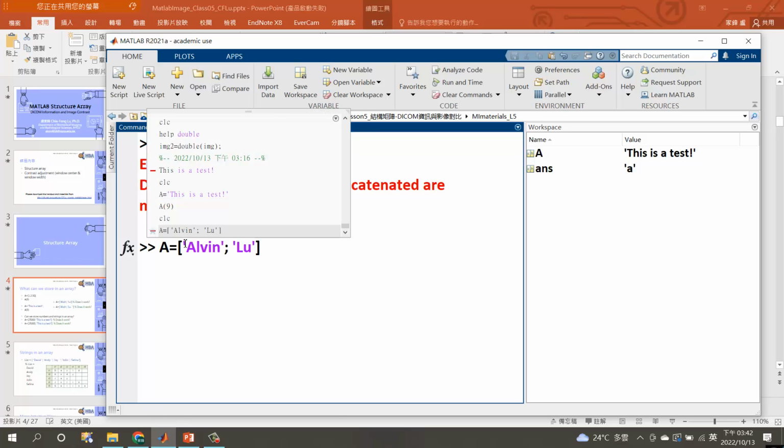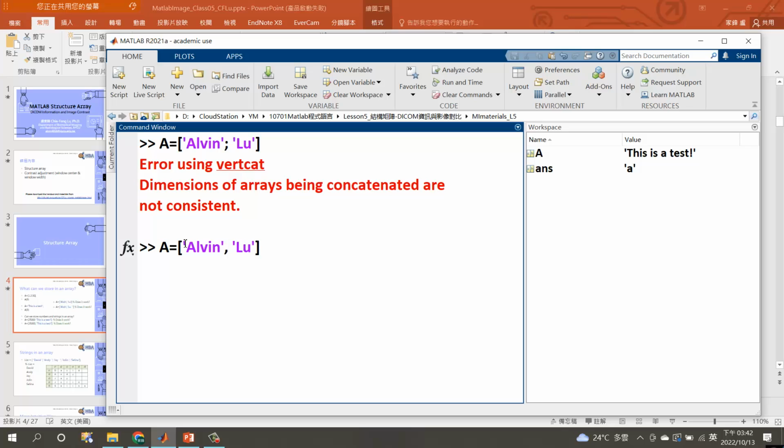But if you do this, something like this one, do you think it will work or not? Actually, it will work, because for this kind of case, you simply put Lu directly after Alvin. You didn't change line, right? Because you are now using a comma rather than the semicolon.